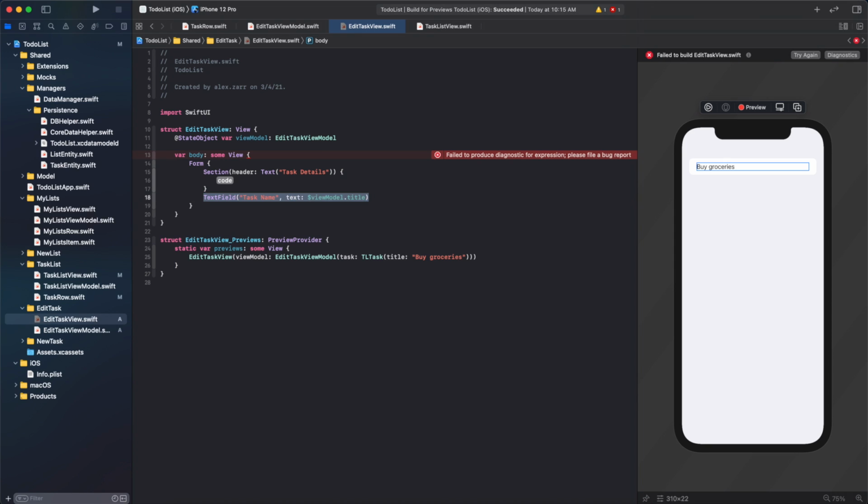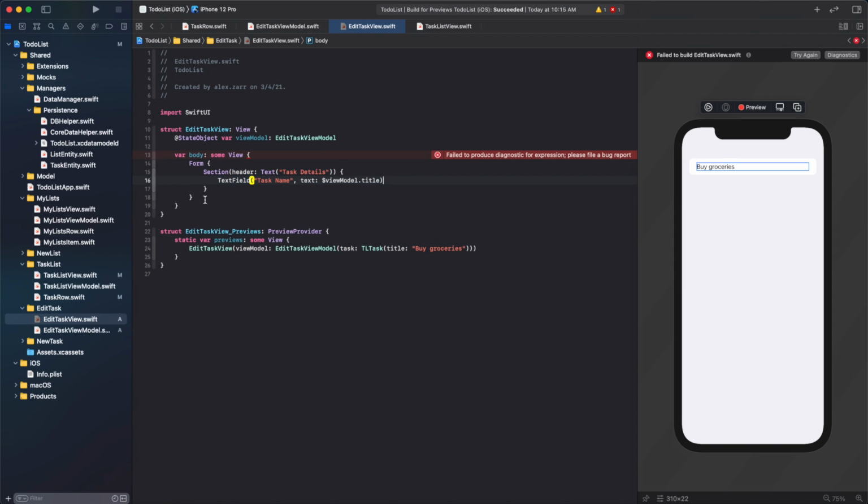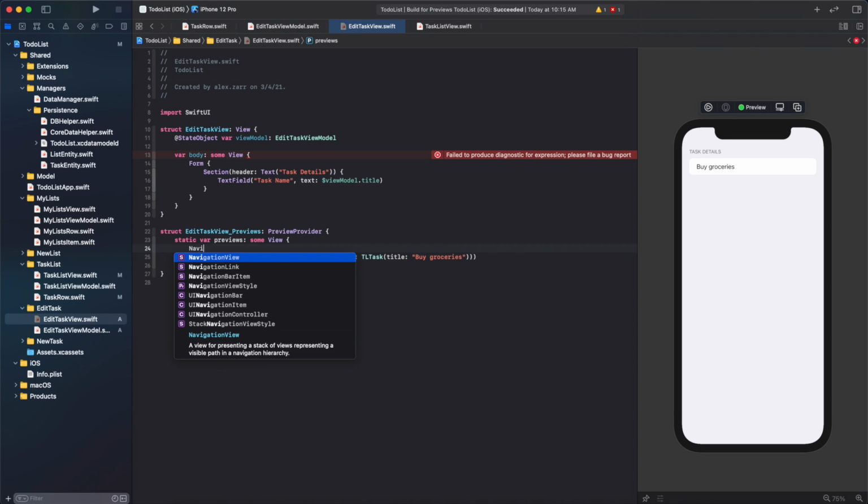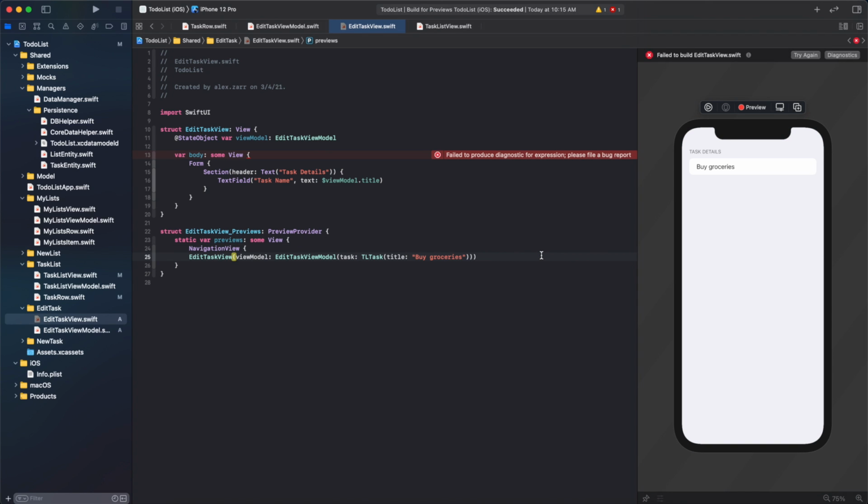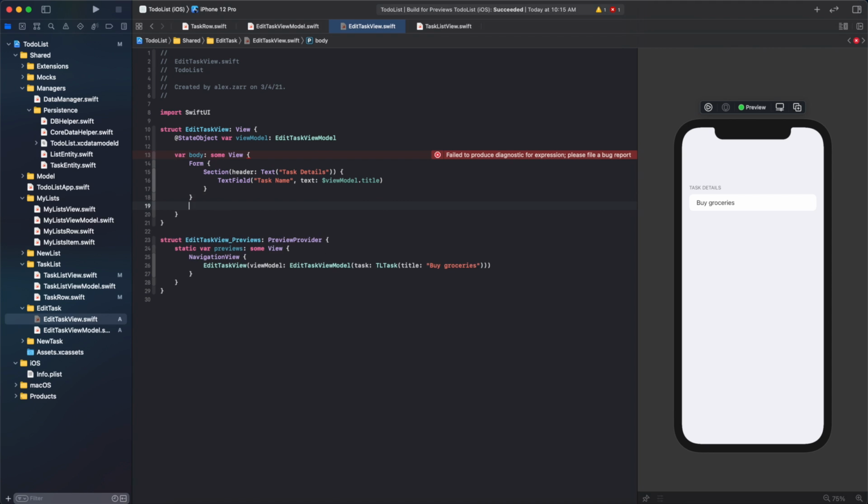We'll move this text field inside. Also, let's add a navigation view here into preview, so we can see how it looks in the navigation view. And let's add a navigation title here, and it will be details, maybe. For navigation bar title, display mode inline. But actually navigation bar title won't work in macOS, so for now let's just leave it like this.